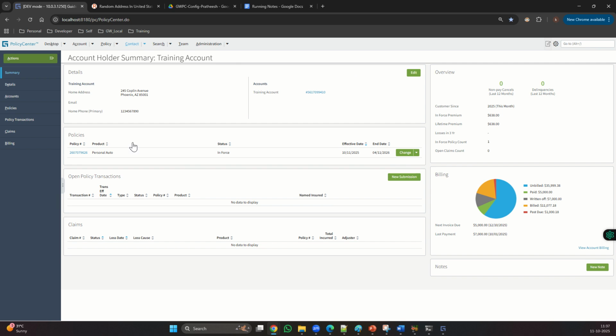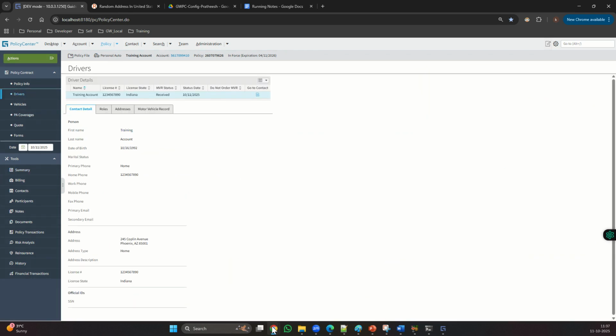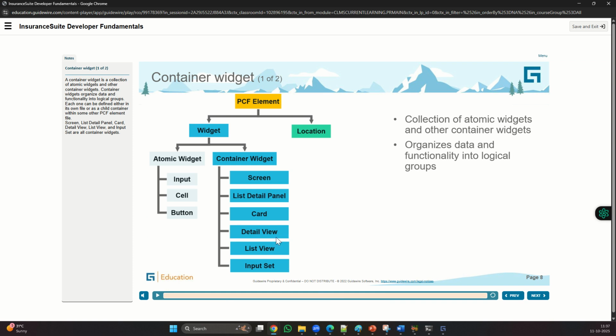And after screen, on the chart, you have something called list detailed view. So before understanding list detail view, we have to understand the detailed view and list view. When we understand about this one, we can call it as list detailed panel or list detailed view also. So before we understand this, we have to understand these two. So let's understand the list view.